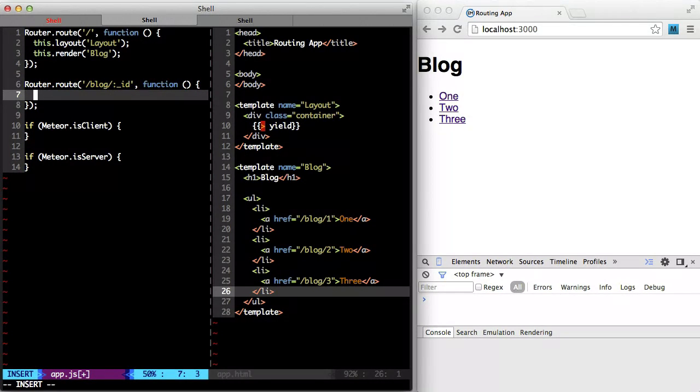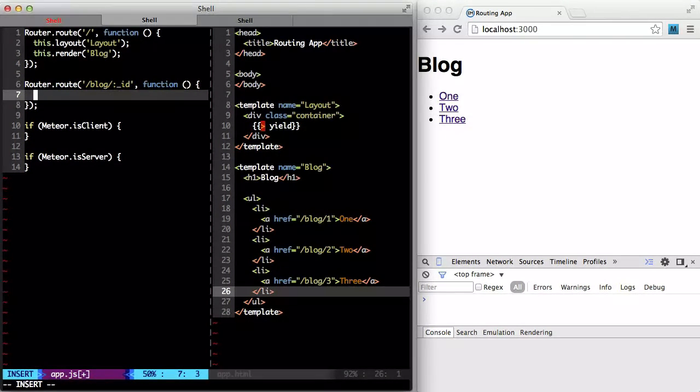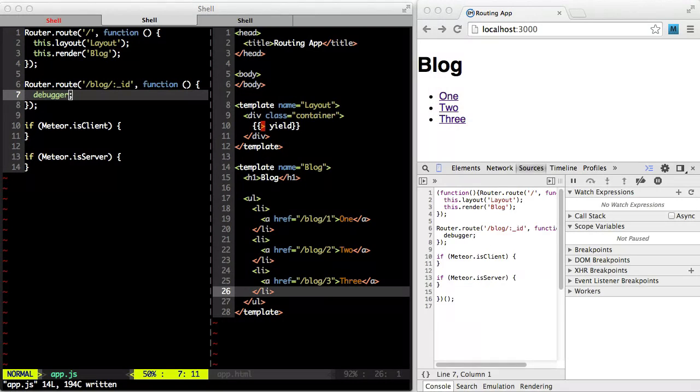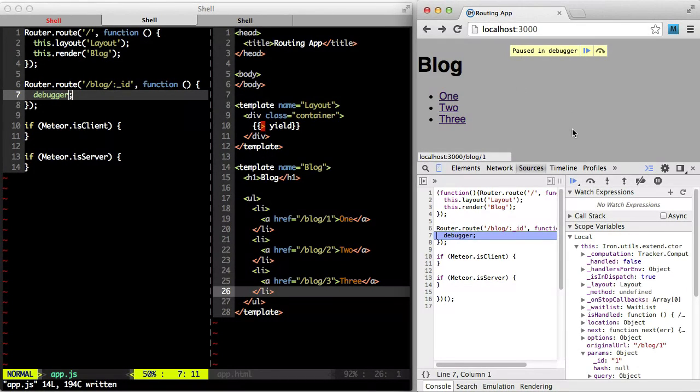Next, let me show you how you can interrogate this code a little bit better inside of the debugger. So what I'd like to do is when we click on one of those links, we'll go to this route, and then I want this to drop us into the debugger so that we can play around with the values of the variables. I'll go ahead and click the first link in the list, and that'll drop me into the debugger.